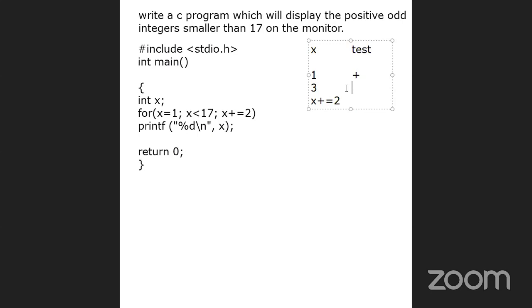Is x less than 17? Let me just use T for true, so that I don't confuse you. That's true. Again, we have 3. The x value is now 3, so 3 plus 2 is 5. Is 5 less than 17? True. Then 5 plus 2 is 7. Is 7 less than that? True. 7 plus 2 is 9. Is 9 less than that? True. So you add 9 to 2, you get 11. Is that true? When you see the order here, these are all odd numbers.